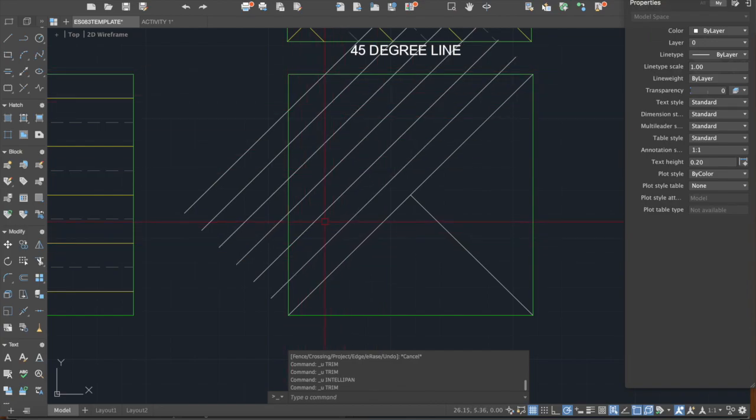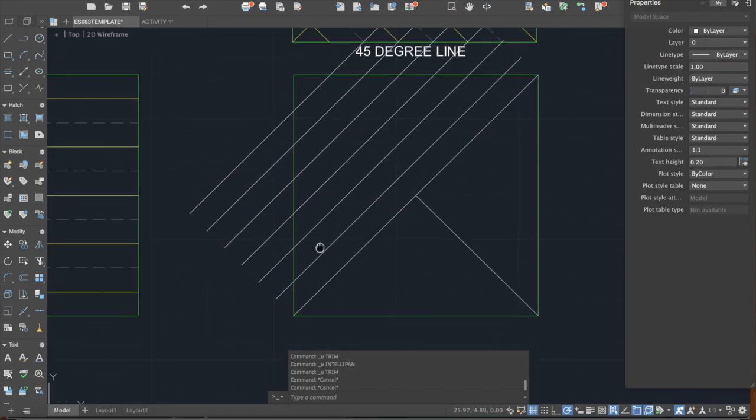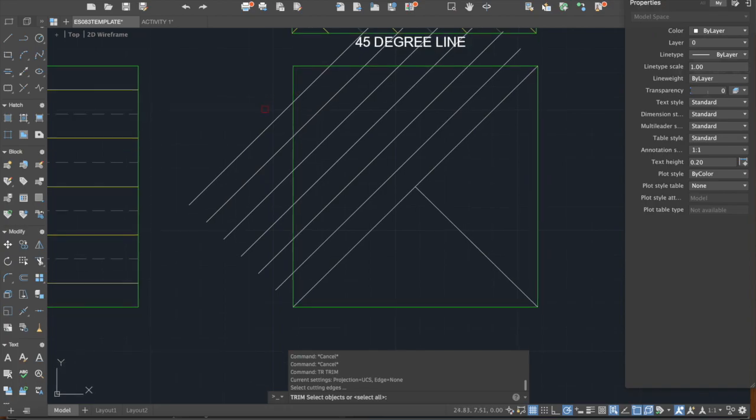The other way is the same as the extend, which is using the double enter. By using the double enter, it will trim an object towards its nearest boundary. So for example, we will use the double enter. Again, the command is tr enter. Now it will ask you to select objects, meaning to select the boundaries. But instead of selecting a boundary, you will press enter again.